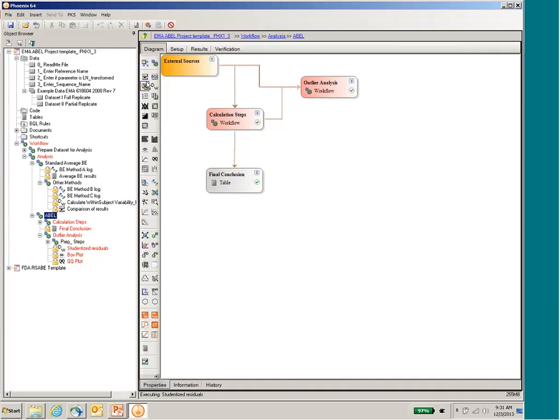Okay, so we see that this is right now executing. When you see these locks right next to objects, it means they're either executing or they're being locked because they're inputs to whatever we're doing afterwards. So we're just going to give it a few seconds for this to finish, and then we'll review this final conclusion as well as some of the outlier analysis that is provided.